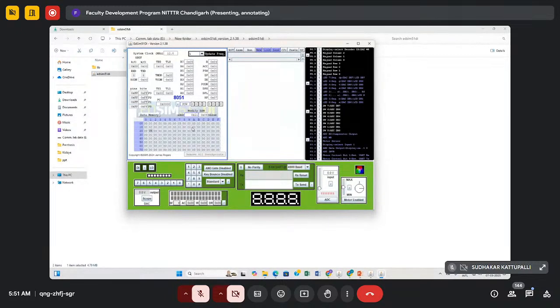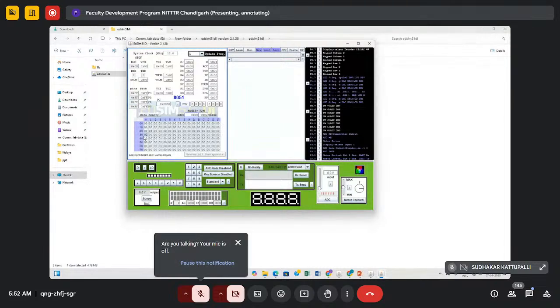Suppose I want to change this location, 3 and 0. This is how we'll read it: 30. So I'll write 30 in the address bar. The data that I want is 02, I'll click over here and press enter. So this will get changed to 02. Everyone can check.